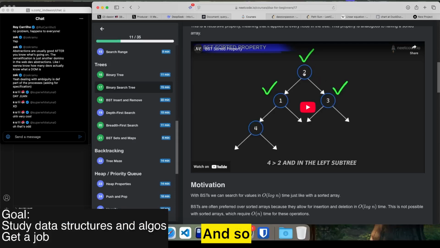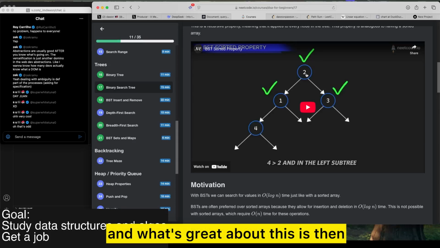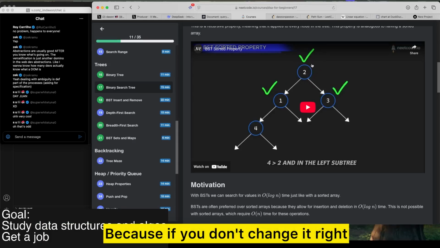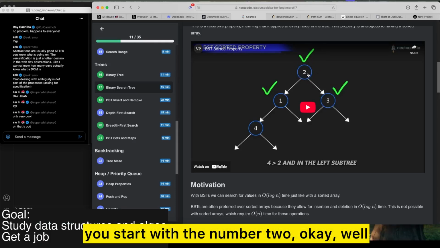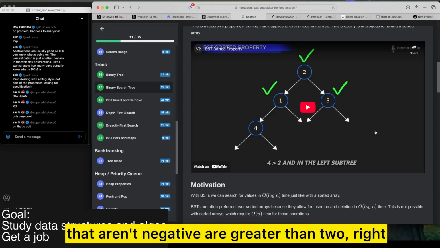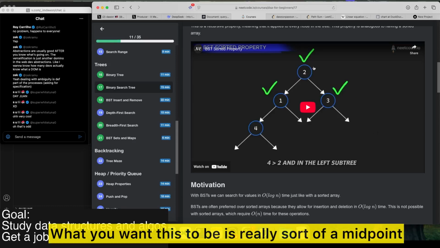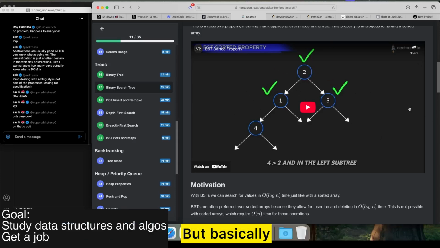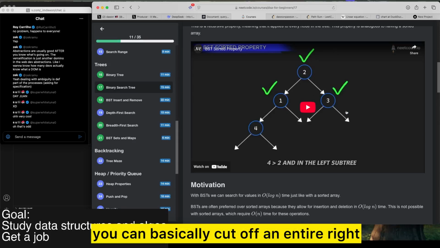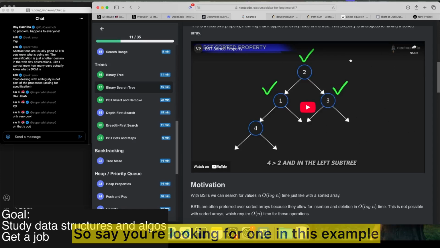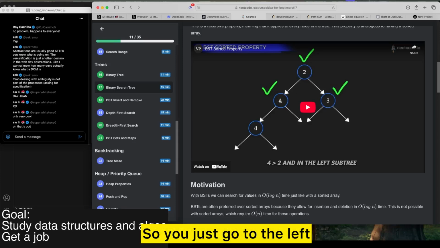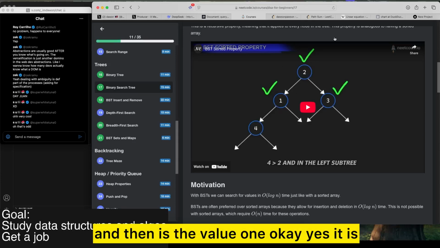What's great about this is, now this is actually a bad example, because this root node should change over time. You start with the number 2, and the majority of numbers that aren't negative are greater than 2, right? So this would be a terrible starting point. What you want this to be is really the midpoint, and you can update that as time goes on, but we won't mention that. But basically, you can find and access numbers. Since this is sorted, you can cut off an entire side of the tree. Say you're looking for 1 in this example. You know that 1 is less than 2, so you just go to the left, and then is the value 1? Yes, it is. Sweet, we found the value 1.